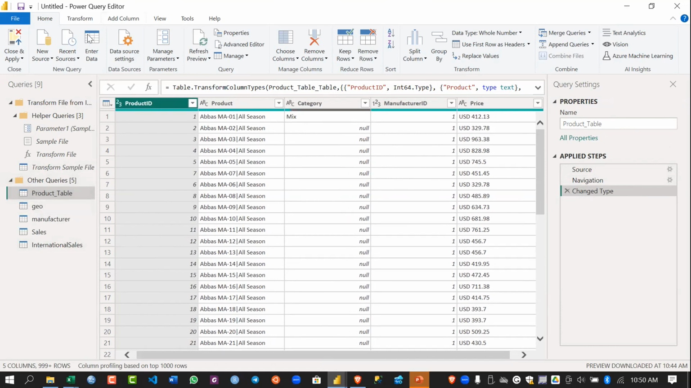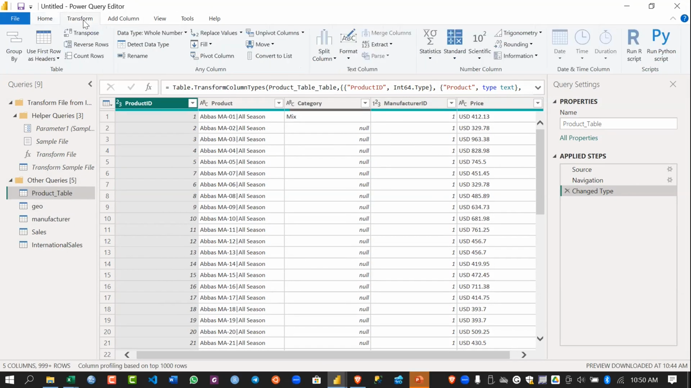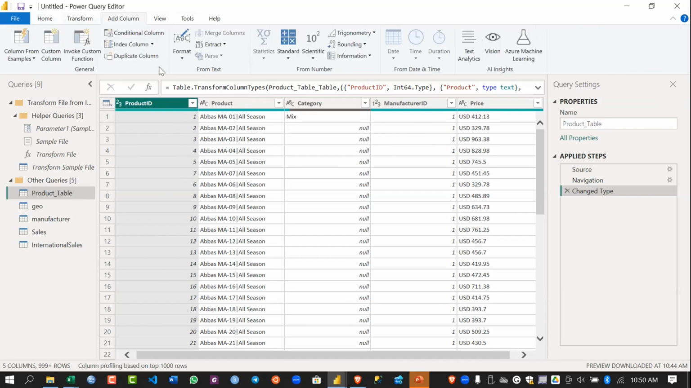Now we have 7 tabs on our Power Query editor. The home tab is where you see basic operations which you can perform on your data sets. Then we have the transform tab, where you have icons which allow you to transform your data sets, like transposing, reversing rows, creating pivot columns, or splitting columns. They also have the add column tab, which allows you to perform a column operation, such as creating new columns or performing an operation on a single column.